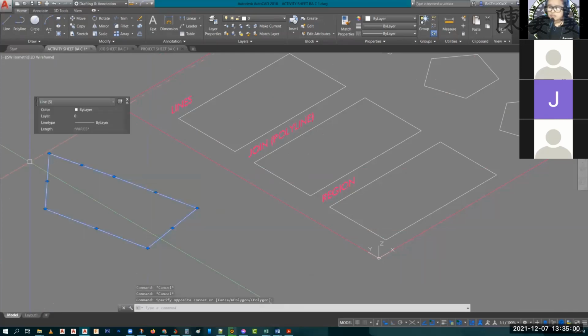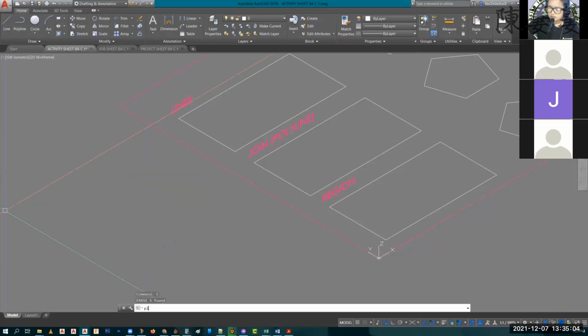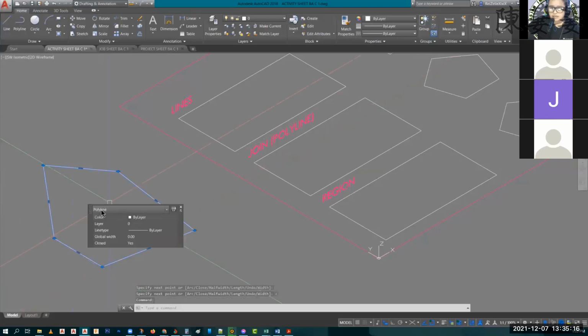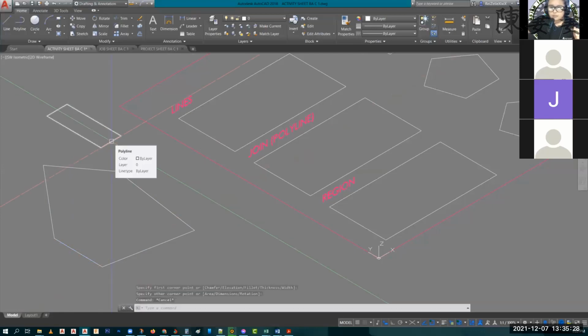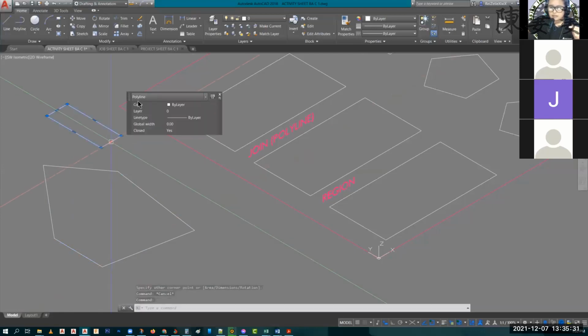Then, the other one is dapat polyline. So, you can use PL or P-line. Ibig sabihin, pag nag-polyline command ka, imbes na line command, this is polyline. Ibig sabihin, isang object na yan. Parang gumawa ka ng rectang. You've used the command rectang, polyline siya.